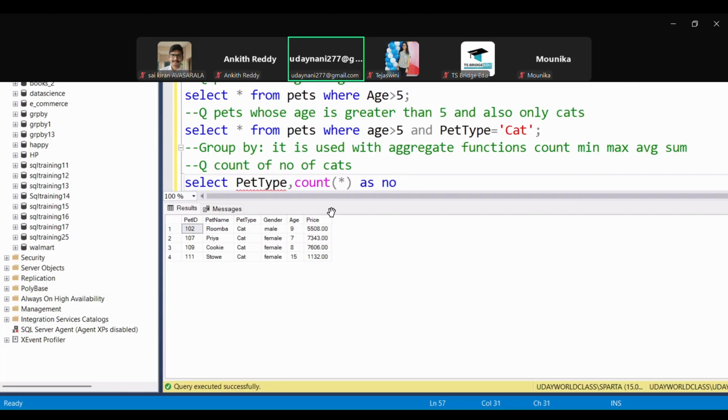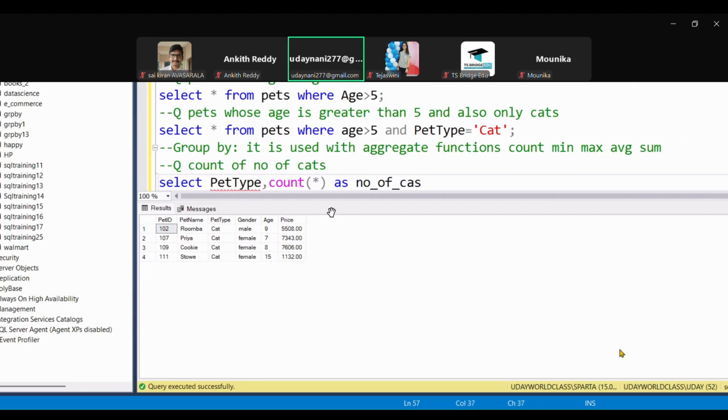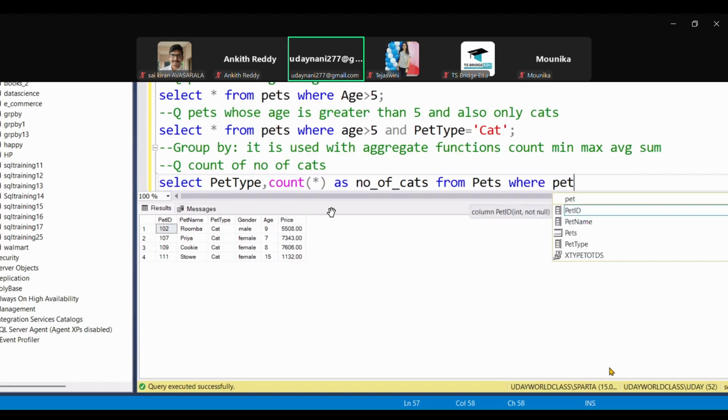As number of cats. Okay, so as number of cats from which table? From which table? Pets table, right? Okay, where, from pets table, where pet type equal to cat.